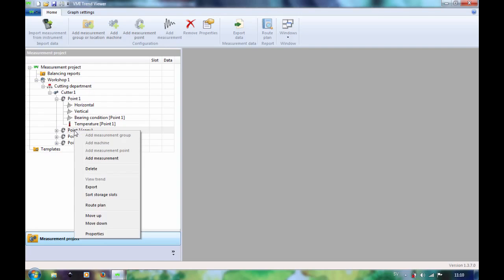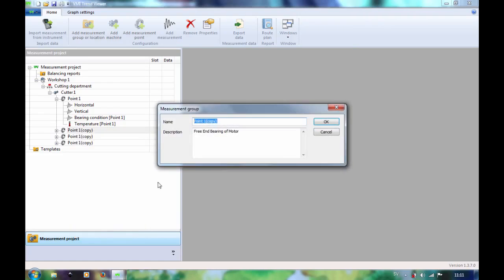Now all that's needed is to rename and describe your new points. To do this we right click on the point you wish to rename, select the Properties menu, rename and change the description of your point, and select OK. Do this for all of your new points.